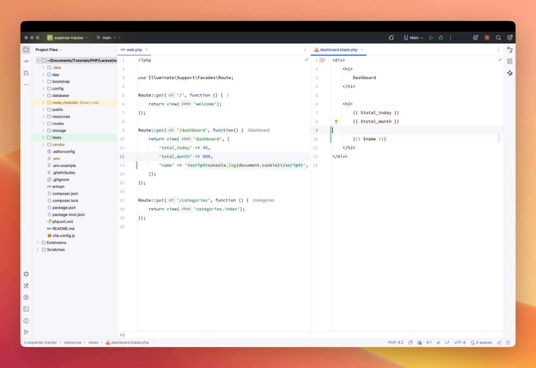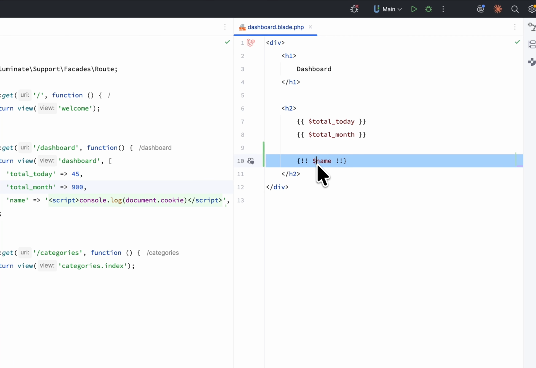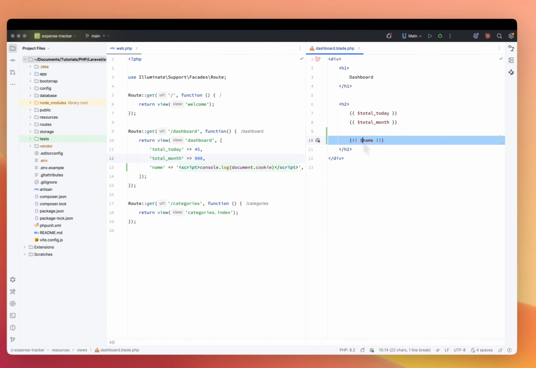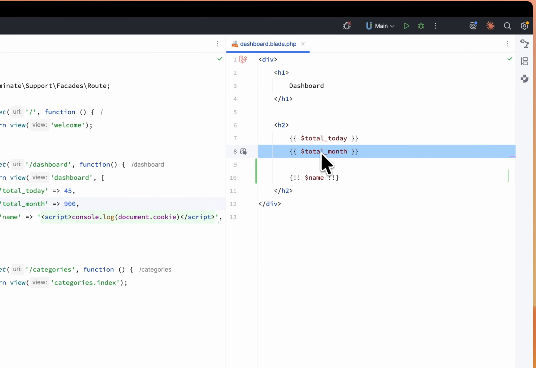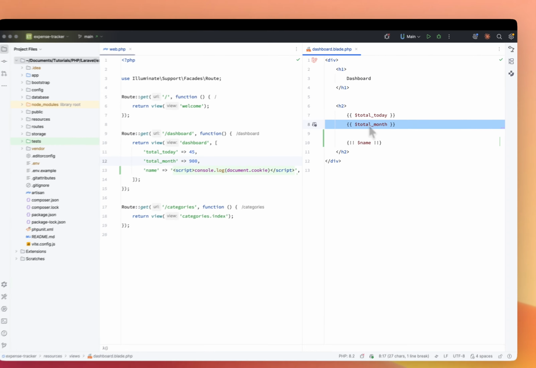That's why if you do trust the data, for example, if it comes from you, then you can safely use the single curly brace syntax. But if the data comes from the user, always use the double curly braces.